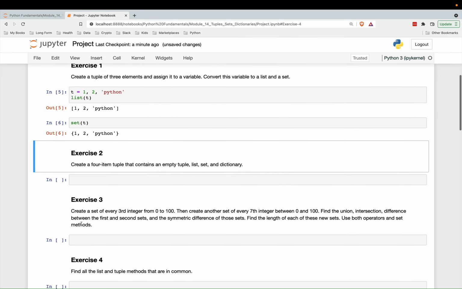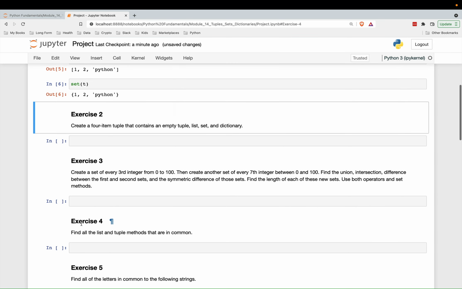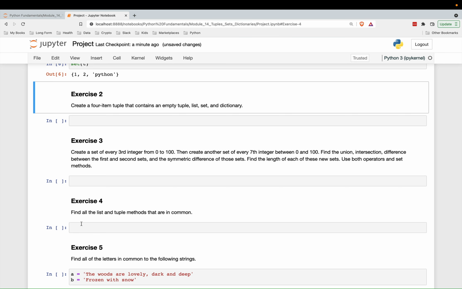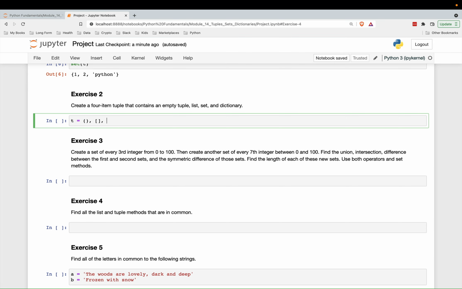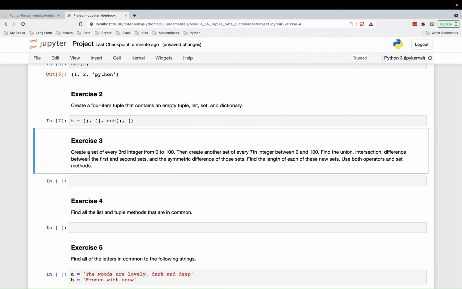All right, number 2, create a 4-item tuple that contains an empty list, an empty tuple, list, set, and dictionary. Okay, so this is interesting. Each of the items in the tuple is a data structure. They're all the built-in data structures that we've covered. So that creates an empty tuple. This creates an empty list. An empty set is created with the set constructor, and an empty dictionary is created with just the curly braces. Okay, so that's how you would do that.